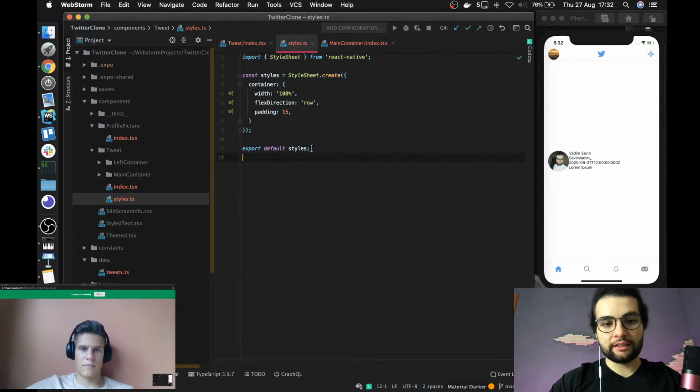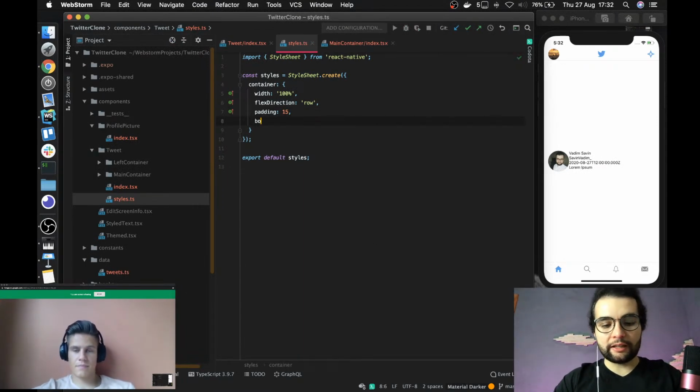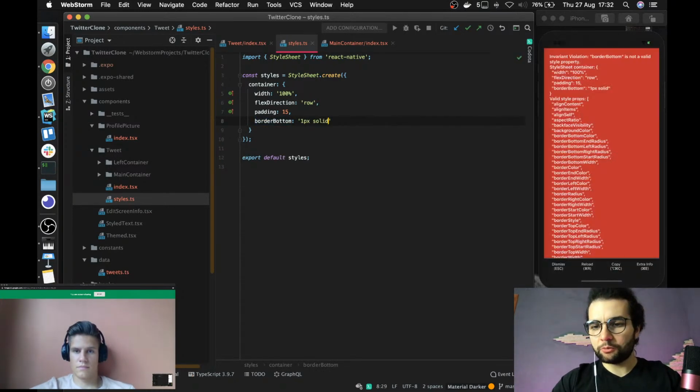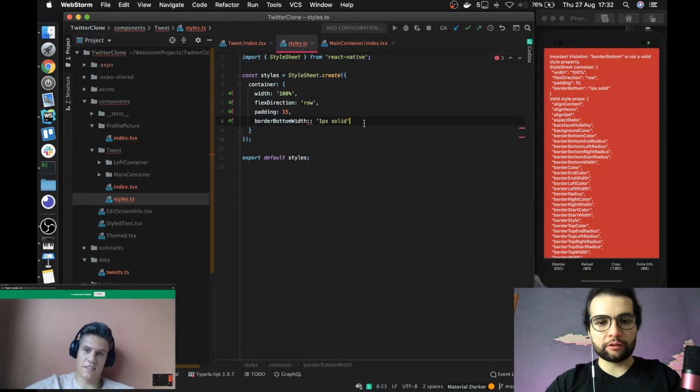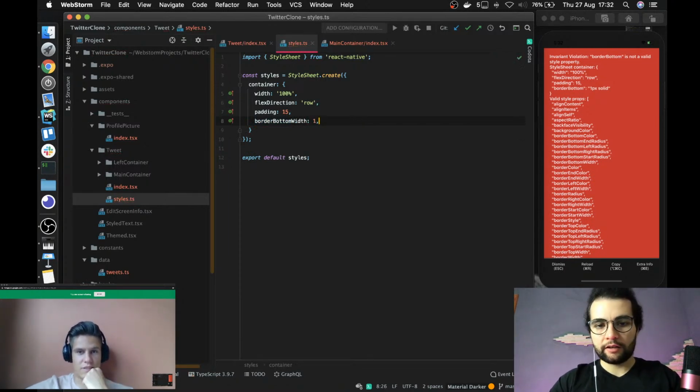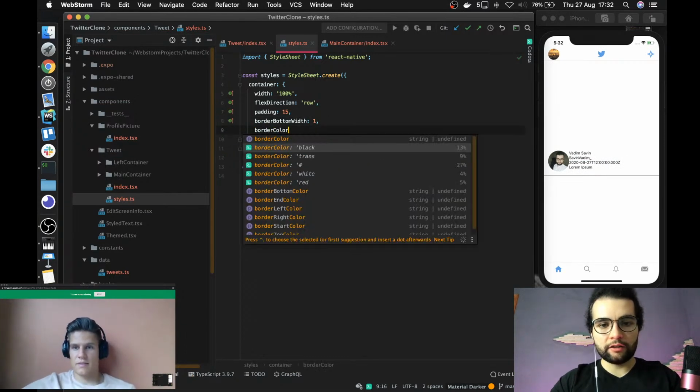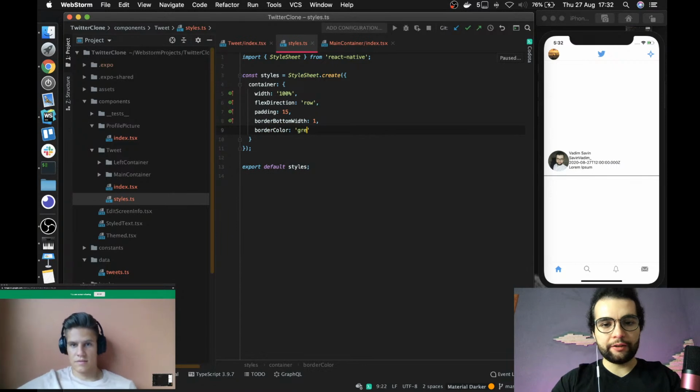And let's try to add a border bottom. 1 pixel solid. Will it work? No. It should be border bottom width, and don't make it 1 solid, just one. And border color will be like a gray.